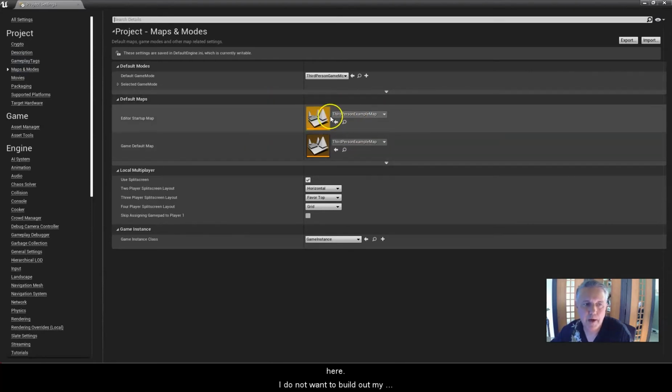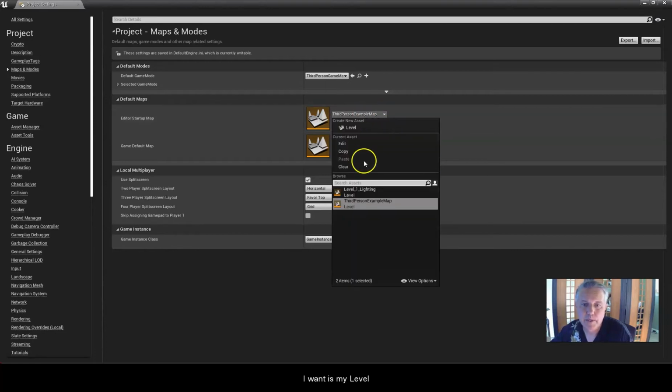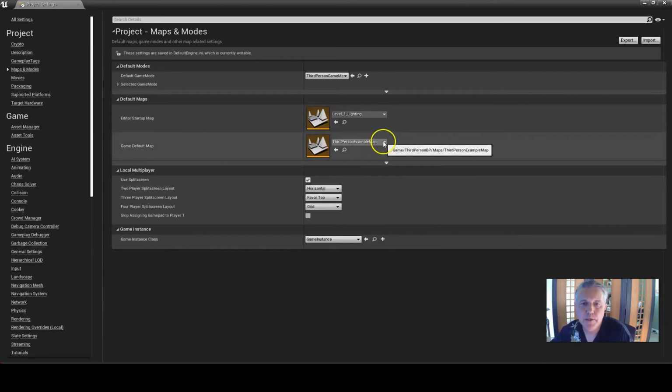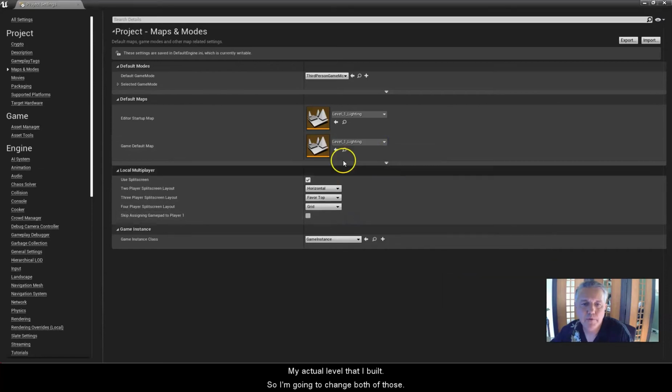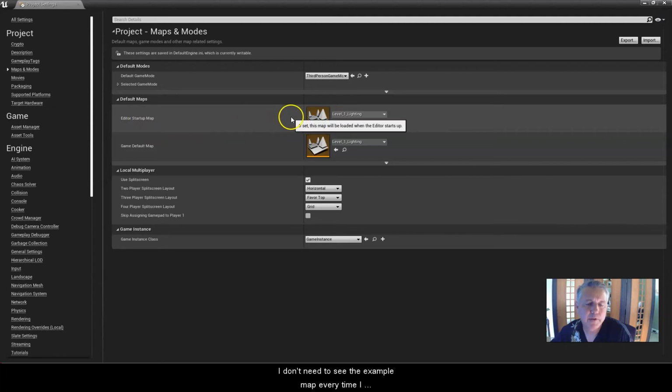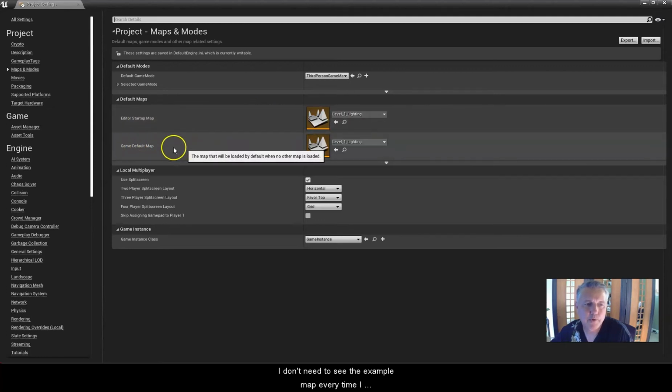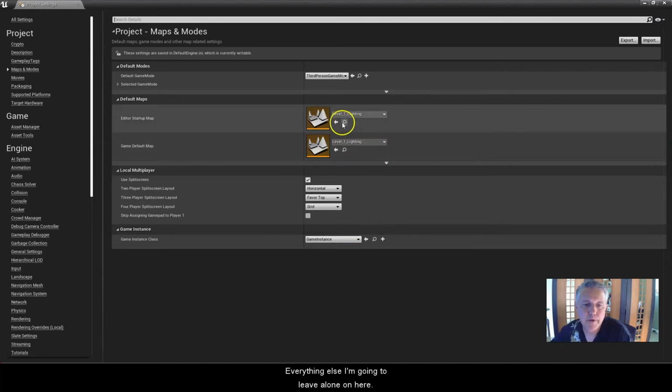I do not want to build out my third-person example map, for example. What I want is my level 1, so my actual level that I built. So I'm going to change both of those. This is where I want it to start up. I don't need to see the example map every time I open this up, and I want the game default map to be level 1. Everything else I'm going to leave alone on here.